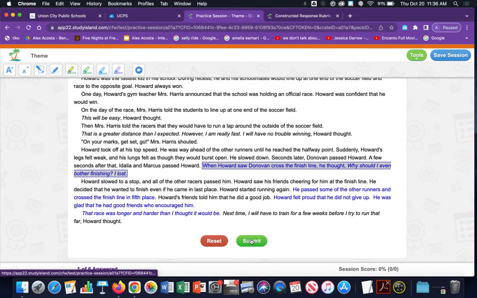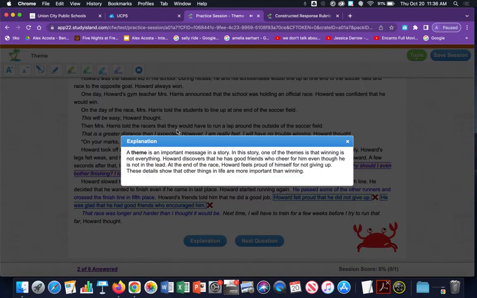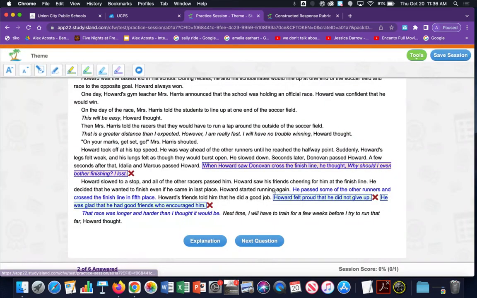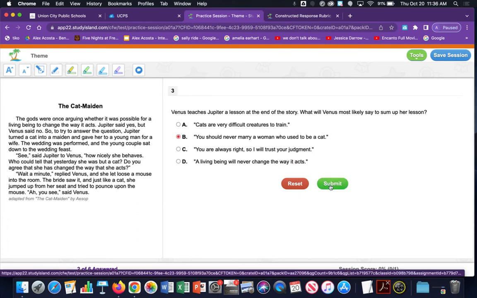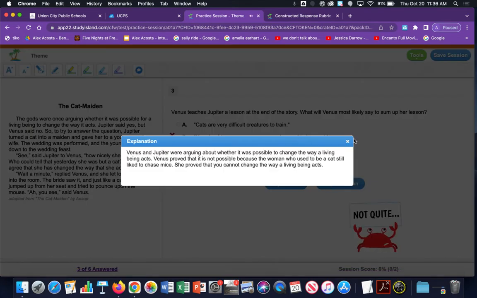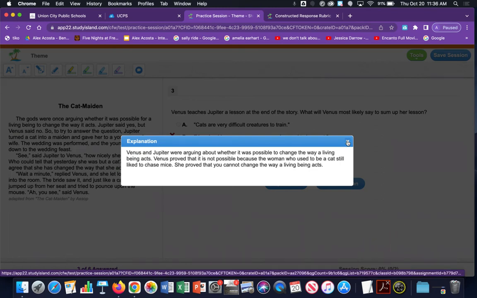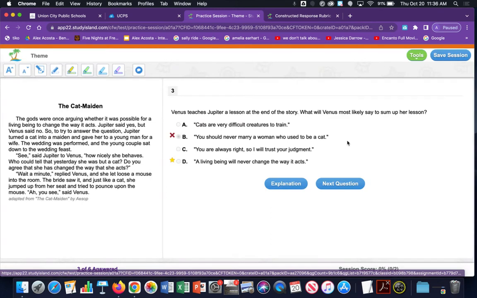Okay, as they go through, they click on their answer, they click on submit. An explanation if the answer is incorrect will pop up for students. They close that when they're finished. They click next question. If the students are guessing, the program will actually recognize that students are guessing, and it will lock them out of submitting an answer for a certain amount of seconds, and those seconds grow over time.